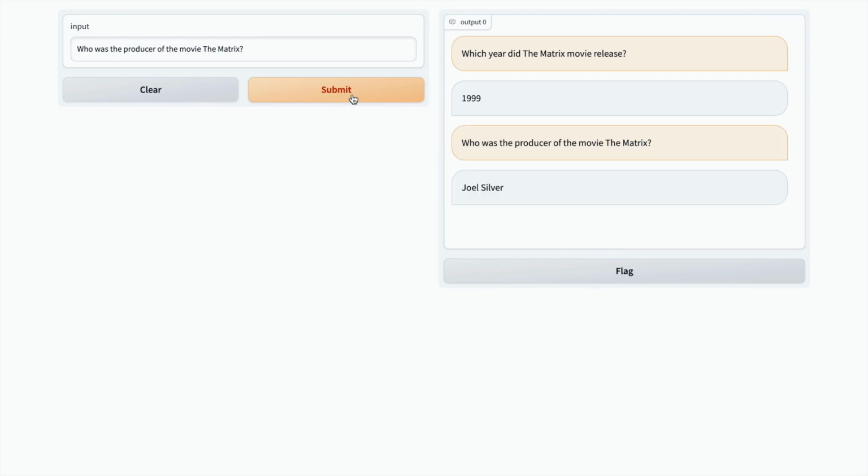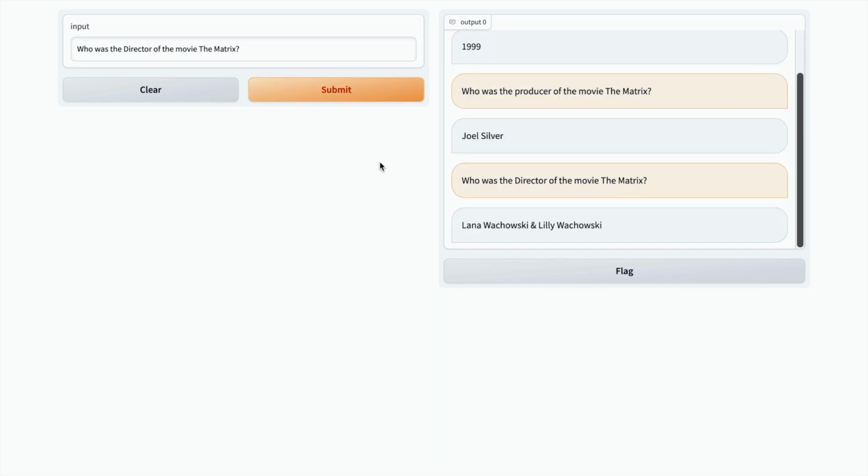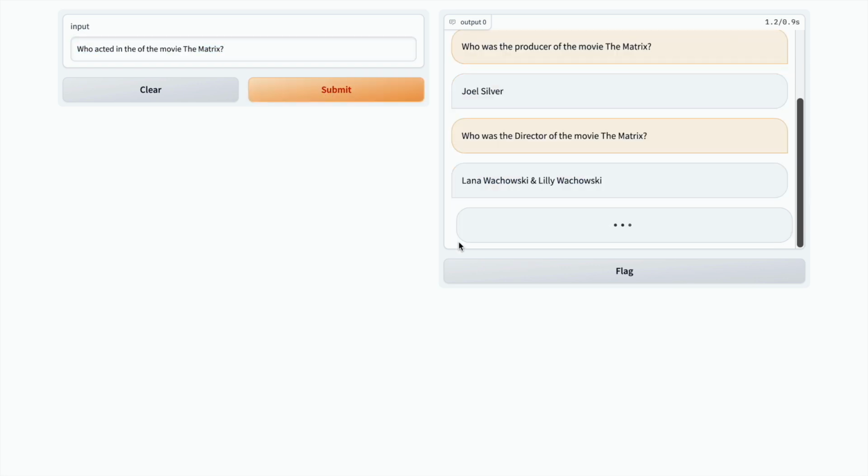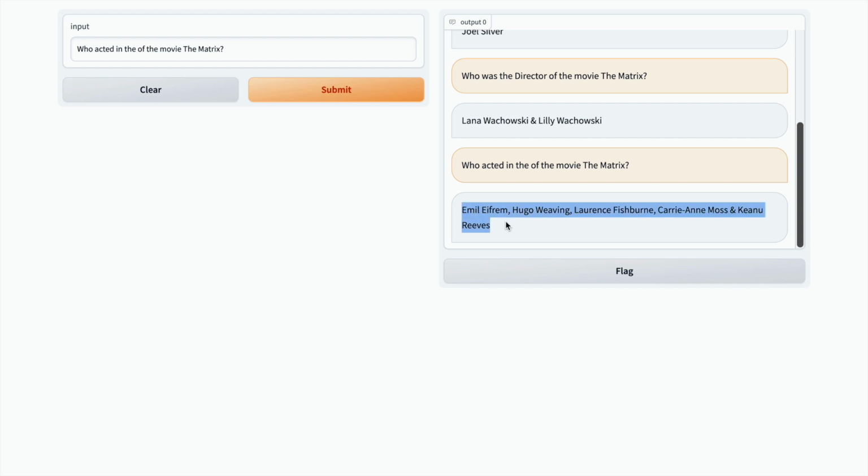So the next question is, who was the producer of the movie The Matrix? The producer was Joel Silver. Who was the director? So here you have two results, right? Lana and Lily. So that is what you see here. Who acted in the movie The Matrix? So these were the list of actors that acted in the movie The Matrix.